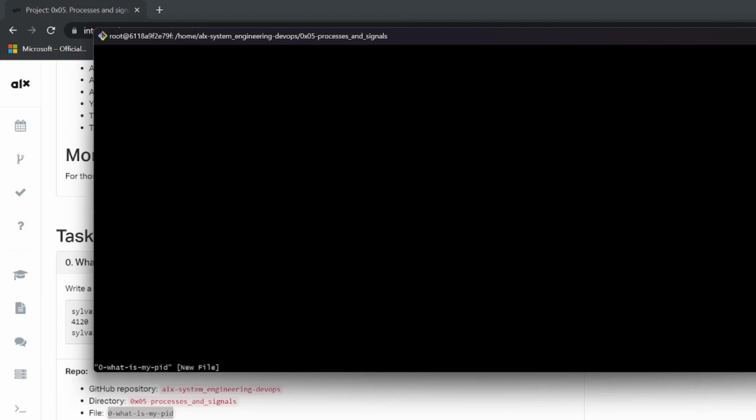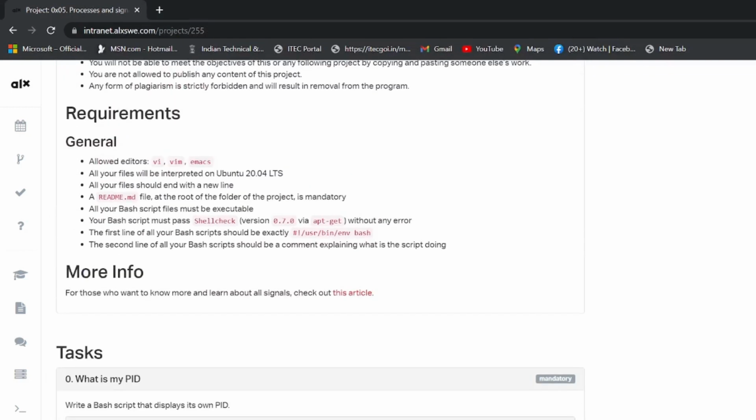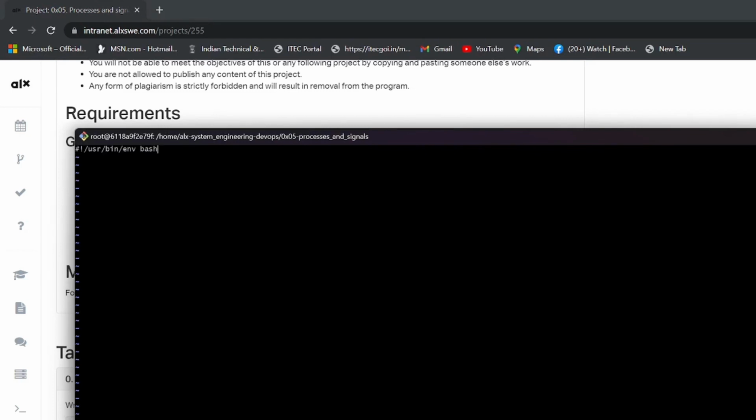Just verify the name in case you're typing this. And let's press i to edit this. And then let's type these commands there. Remember, first of all, based on the general requirements or instruction, we have to do a readme, which was done. And then now we have to make sure that the first line of all our bash scripts should be exactly this. So if you like, we can just copy this and paste it in our first line, enter. And now let's describe what this is doing.